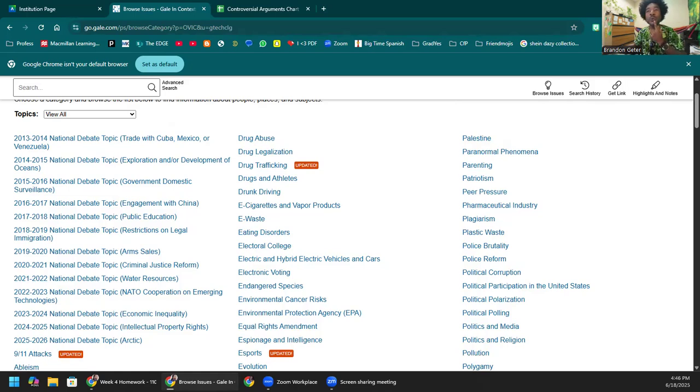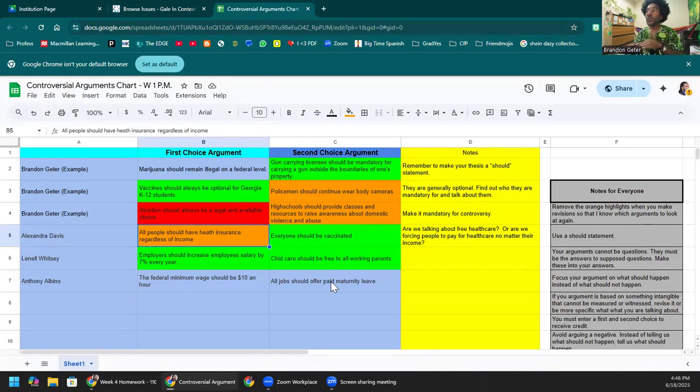All right, so once you have your topic, go on over to the controversial arguments chart and put your arguments in. And like I said, if it's good, I'll highlight it in green, you're good. If something's wrong with it and it needs work, I'll highlight it in orange and I'll put a note over here in the notes column. Read the note and correct it if you'd like.